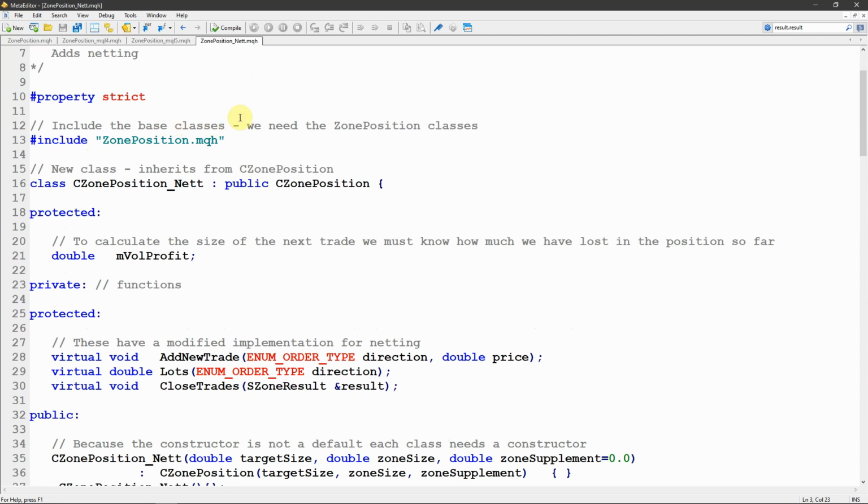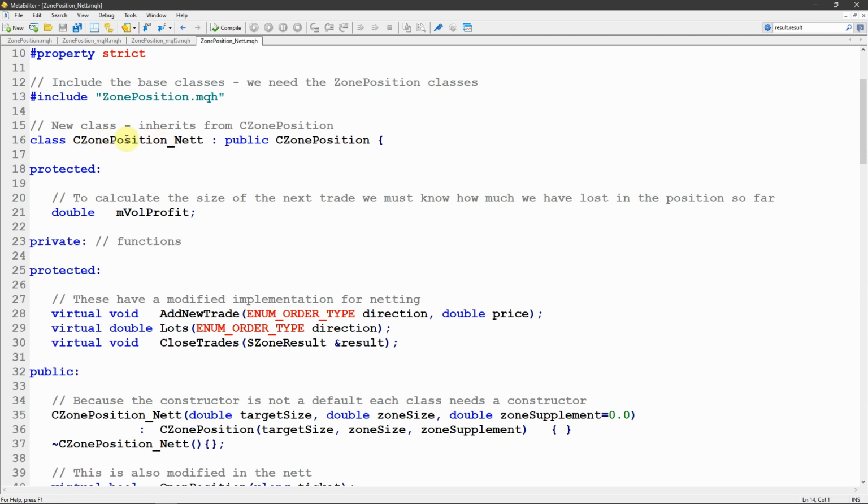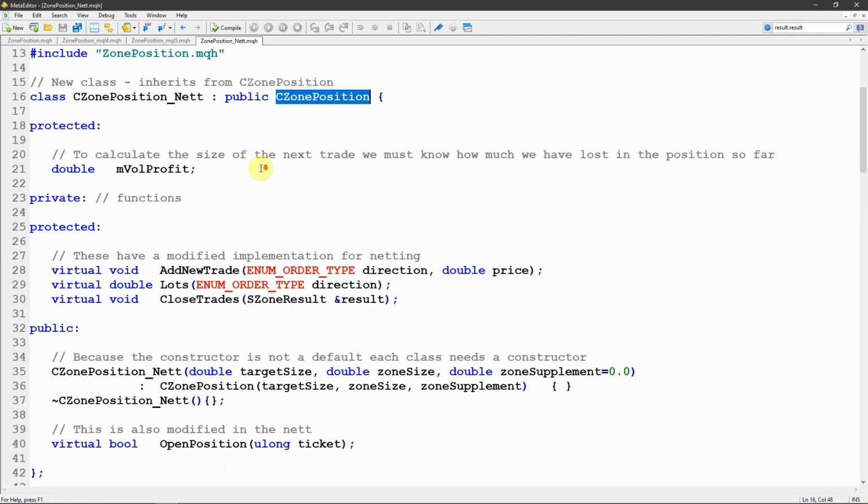First change here, I've included the base classes, and I'm still including the zone position.mqh. That will bring in the MQL4 or MQL5 version as appropriate. Here in my class definition, I've changed the name of the class to zone position underscore net, and that's inheriting from CZonePosition. In order to calculate the netting, I'm going to need to store a value that shows me how much of that accumulated loss I've built up so far. So I'm saving a variable here called mvol profit.